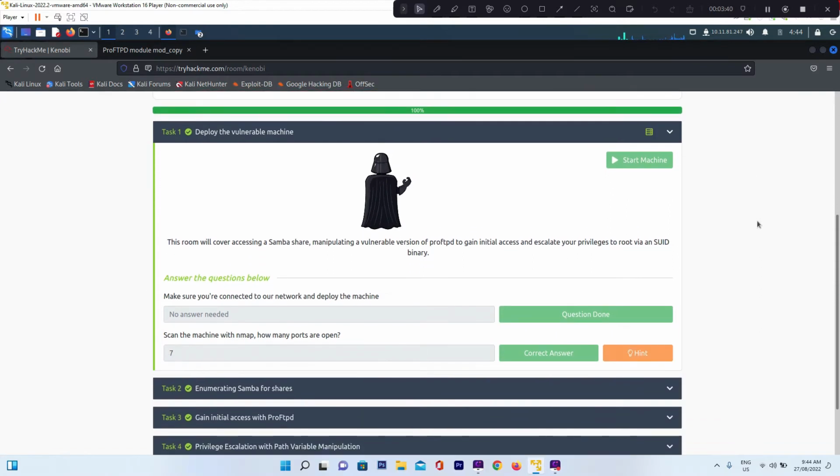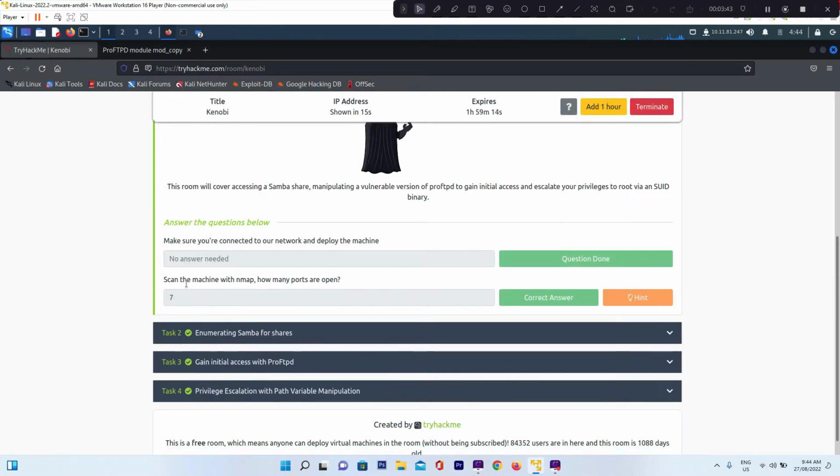And while we wait here, if we scroll down to here, it has a breakdown of tasks it wants us to complete to essentially complete this machine here. And we can read a description of it here. This room will cover accessing Samba shares, manipulating a vulnerable version of ProFTPD to gain initial access to the server, and escalate your privileges to root via a SUID binary.